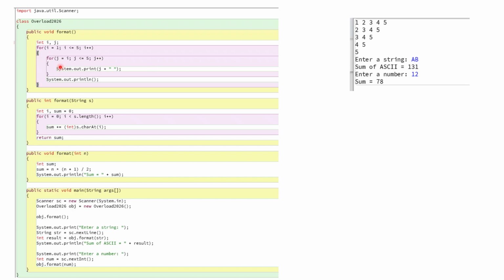So how is this inner loop? j is equal to i, till j less than or equal to 5, j plus plus, and you have to just print the value of j. Hope you have understood this pattern program. I will create another video for this to explain in detail.